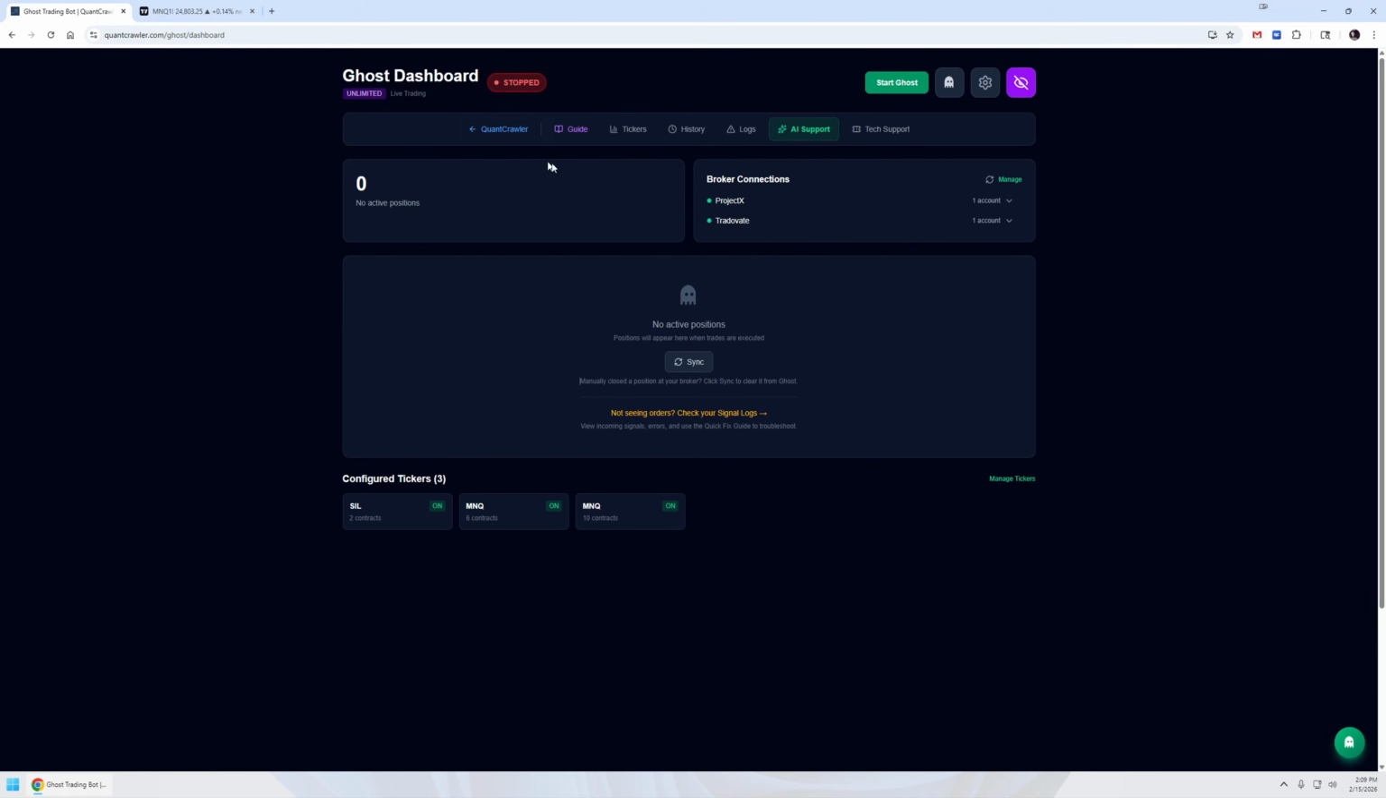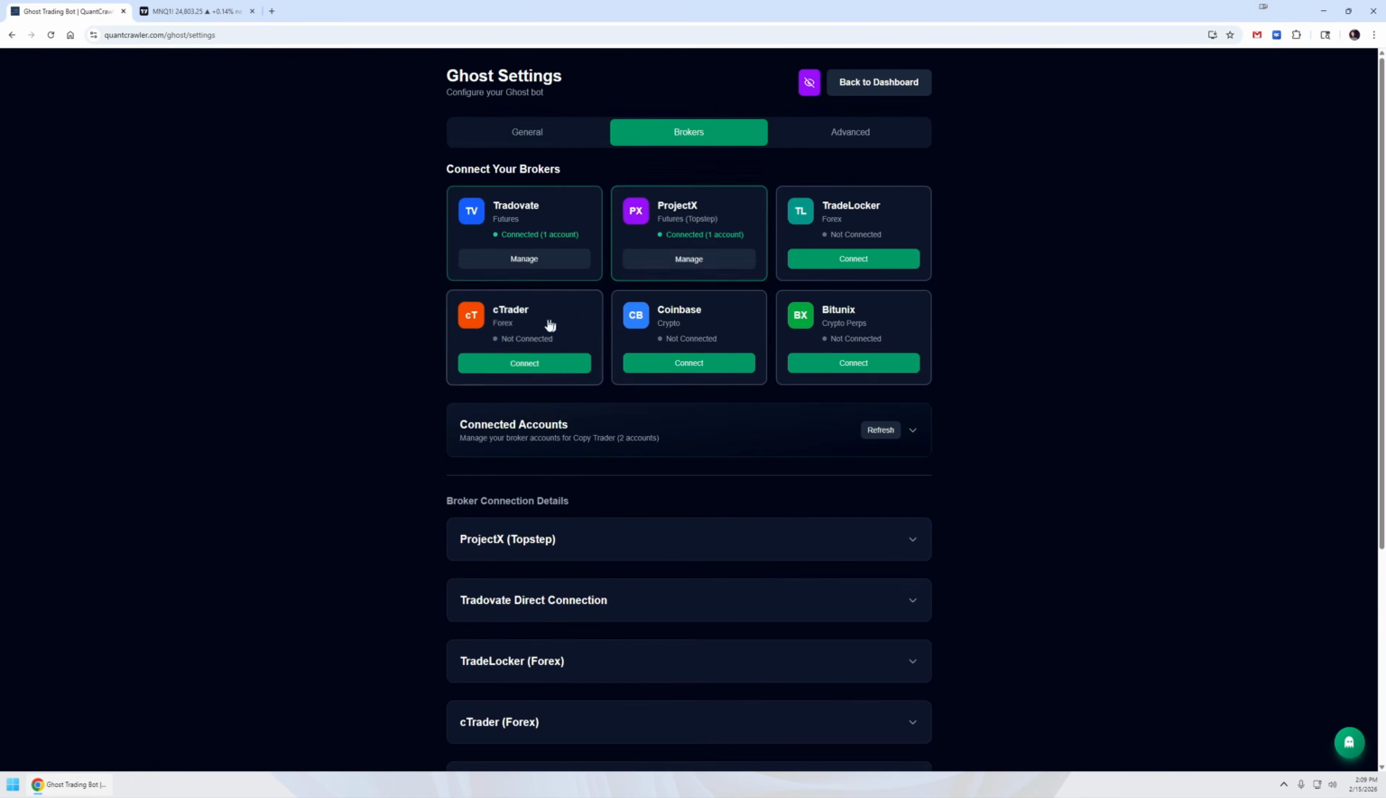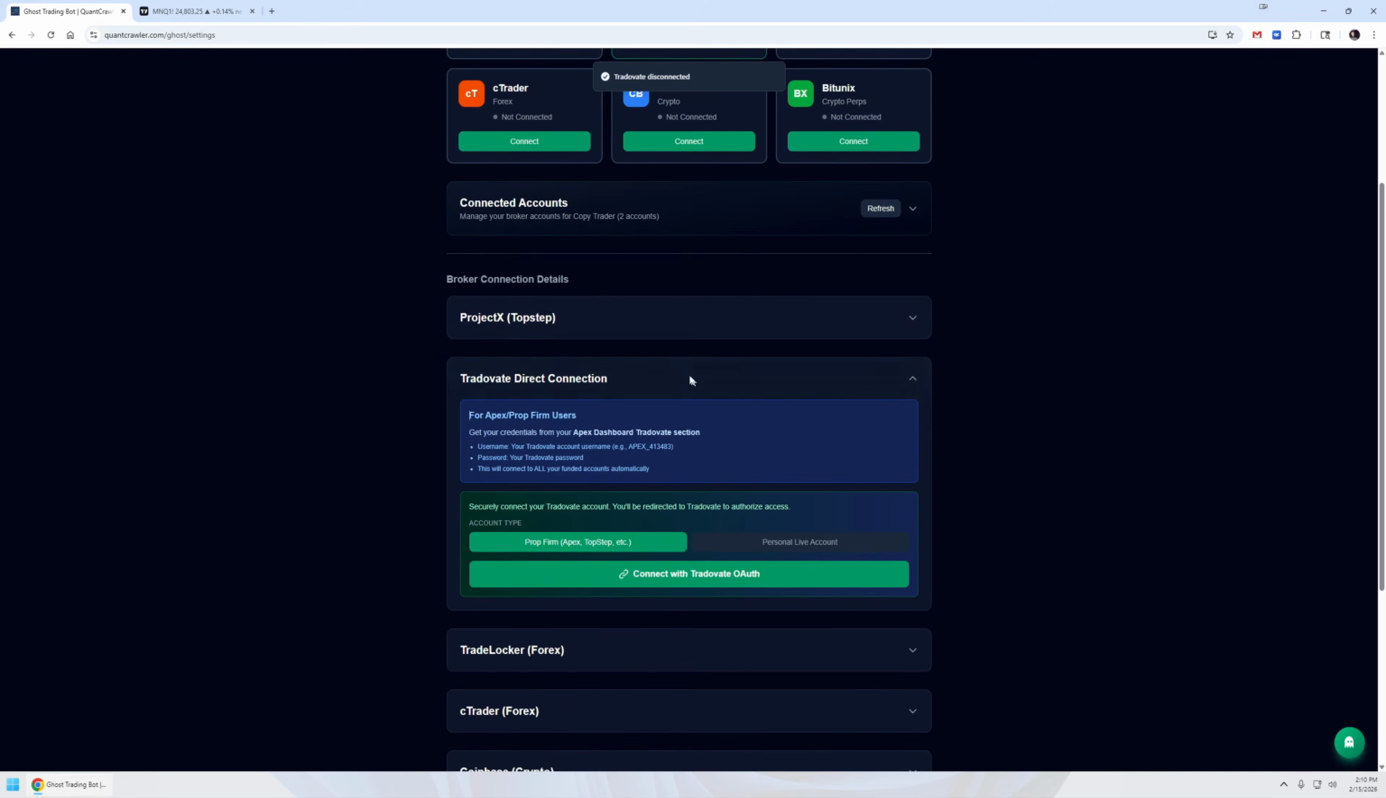Here we are on Ghost Dashboard. You're going to go to your settings cog up here, click that, go to brokers here, and then you can sign in through these available brokers. Right now I'm going to use Tradovate. This is what you should see if you don't have anything connected right now.